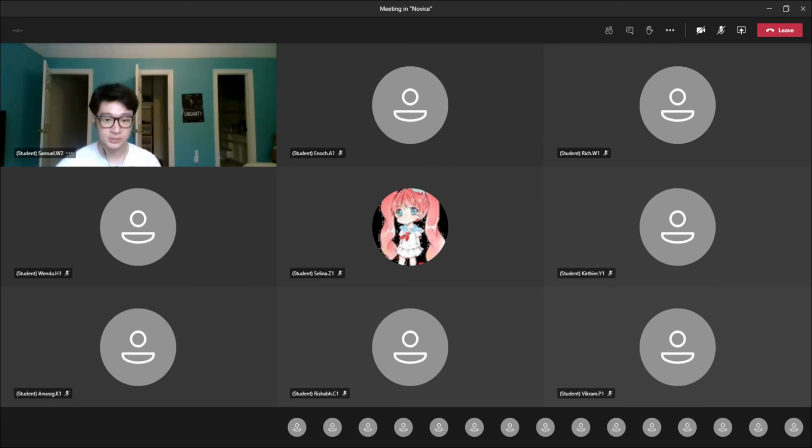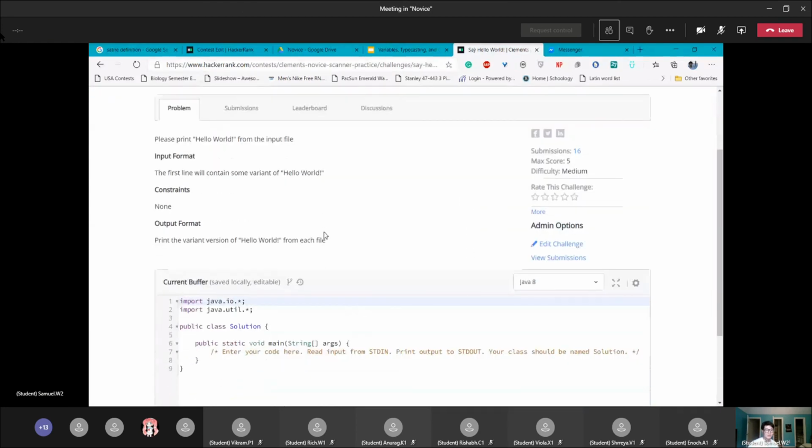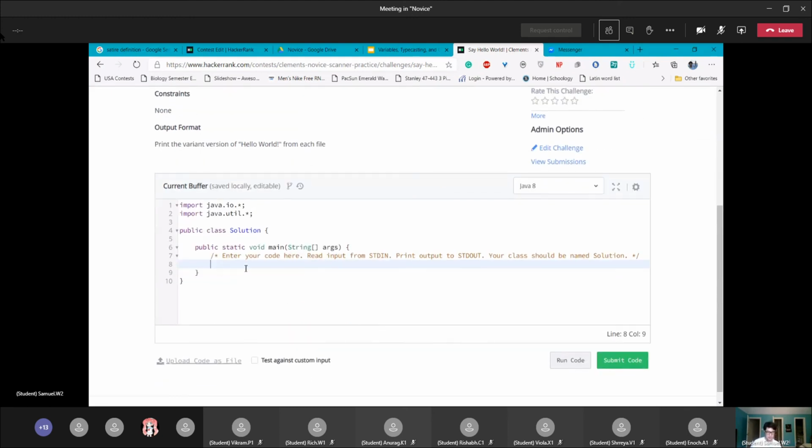So I'm going to start by going over the problems that we did last week. The first problem is pretty easy. The entire goal is just to take the first line, or the only line, from the input and output what it is. Here we first need to create the scanner, which we'll name in.